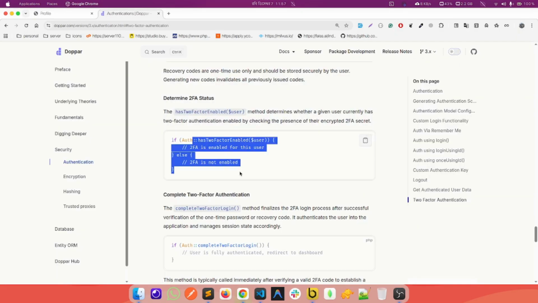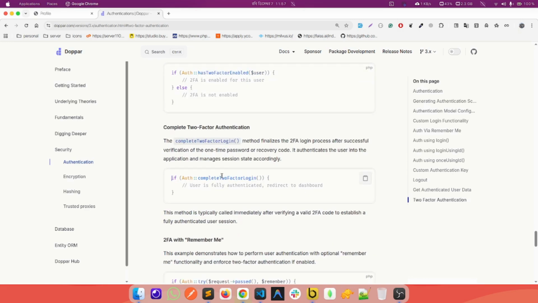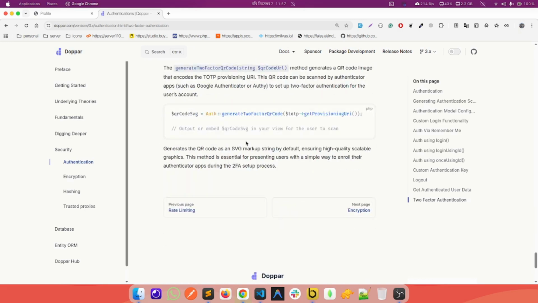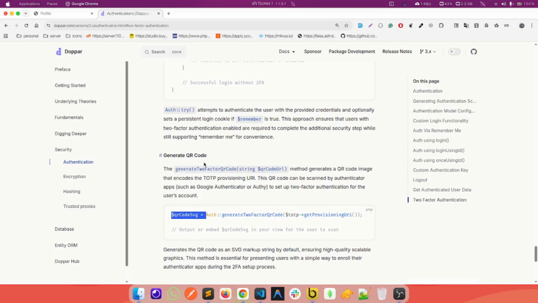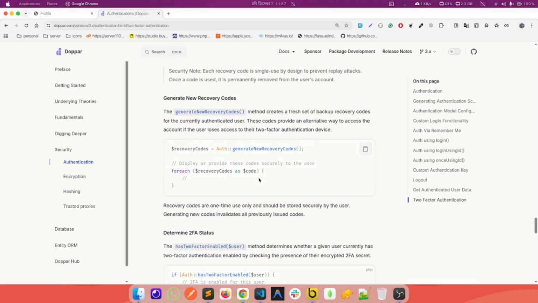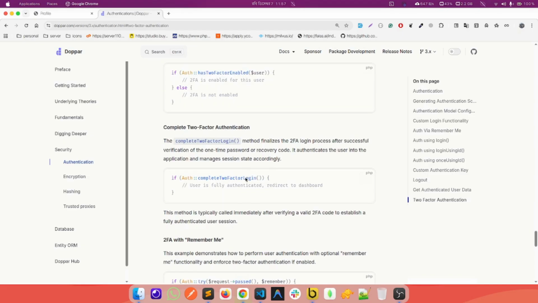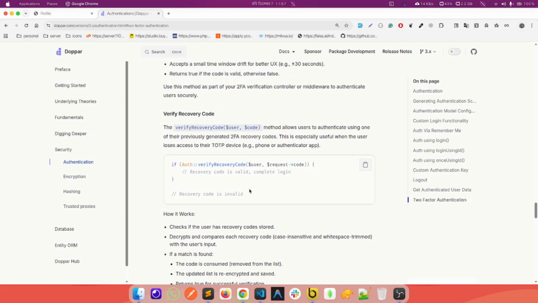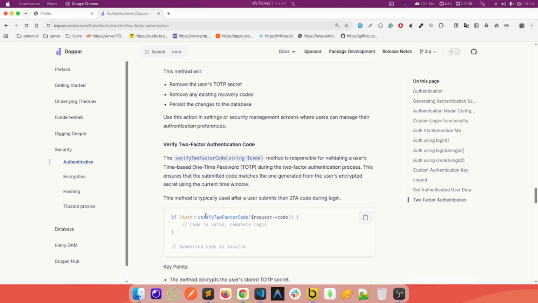So I am going to use light mode, and look at that, this is determining the two-factor status. You can use hasTwoFactorEnabled, complete, and request, so many things. Generate two-factor code. Look at that, TOTP provides login URI, QR code. That means you will get so many things here. This generates the two-factor code, and you can verify the two-factor code using this code. So this is very simple. Look at that, verify two-factor code, just the code. So you can check it in this way.